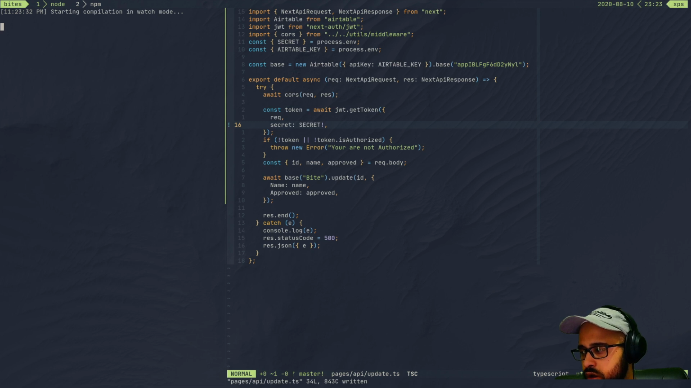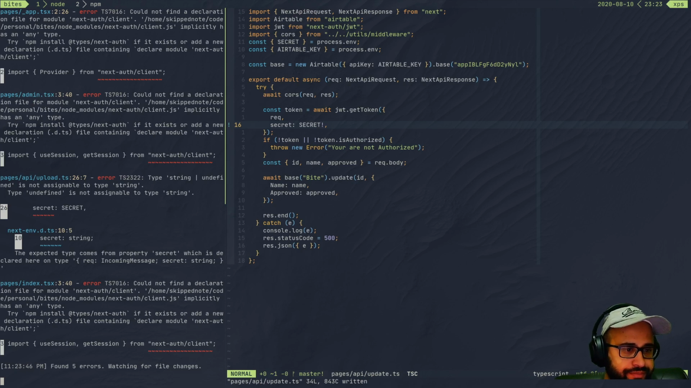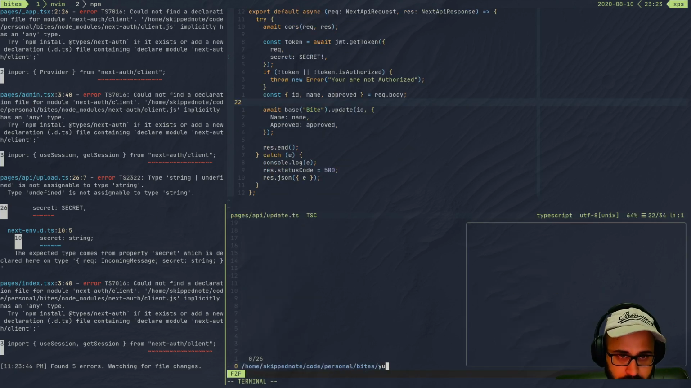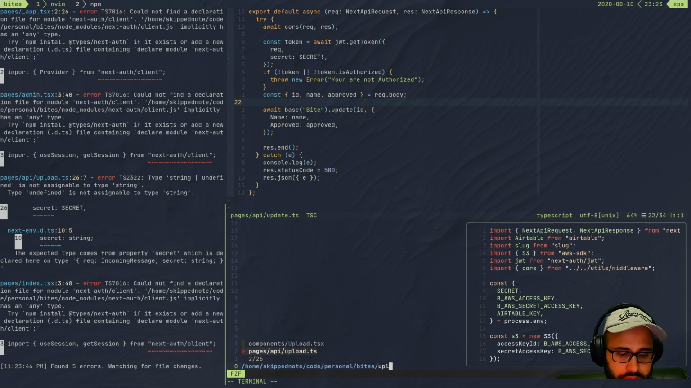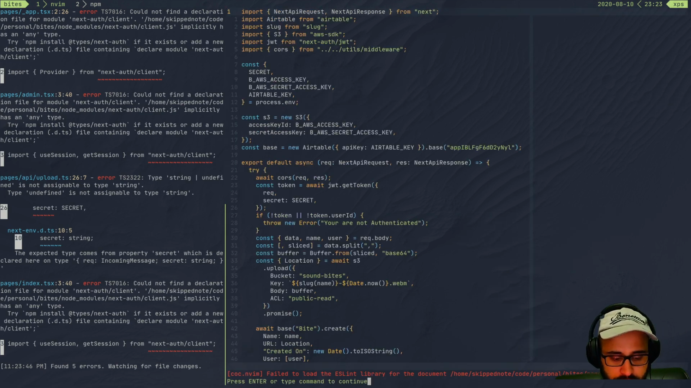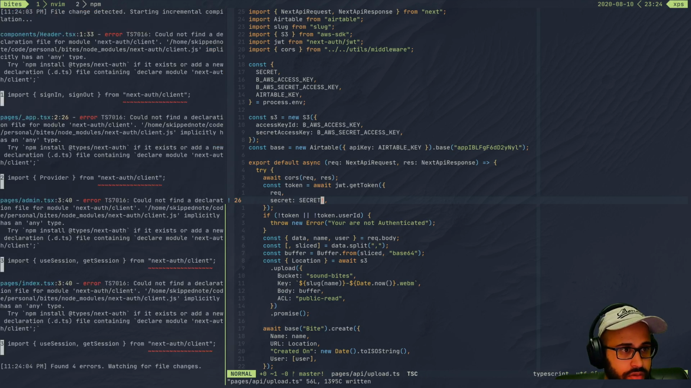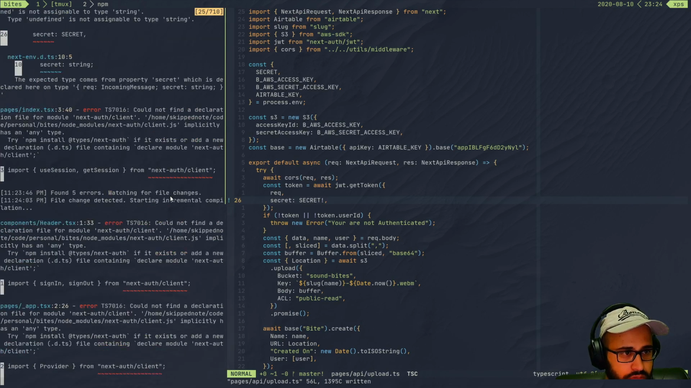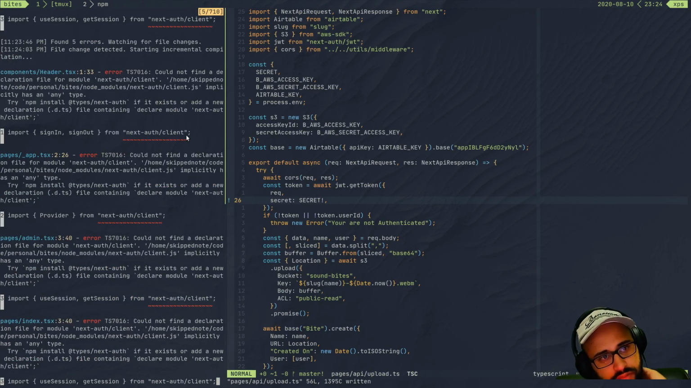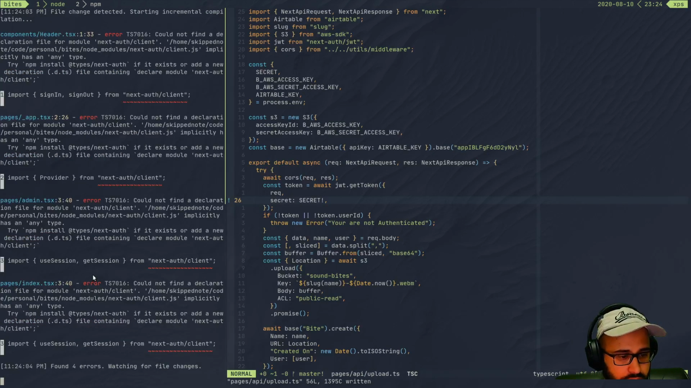Starting the server once more. Okay, so we have it in upload. Where 25. So that fixes that, I think. What else? I think we just have now this next auth client from where we are pulling a lot of things. So we are pulling use session, get session, sign in, sign out, provider, and yeah, that's it.